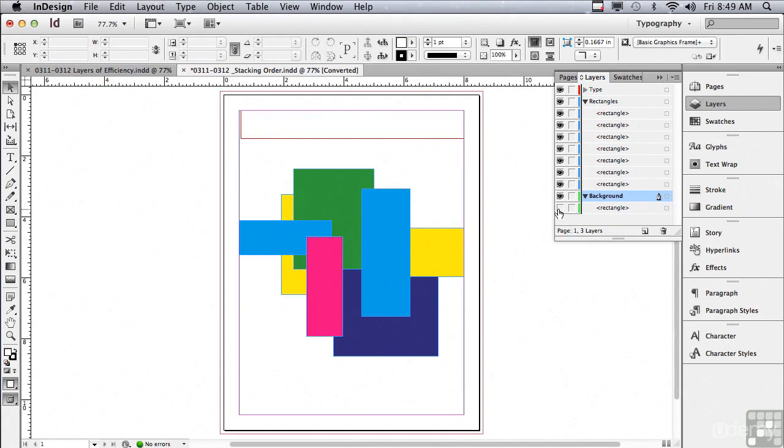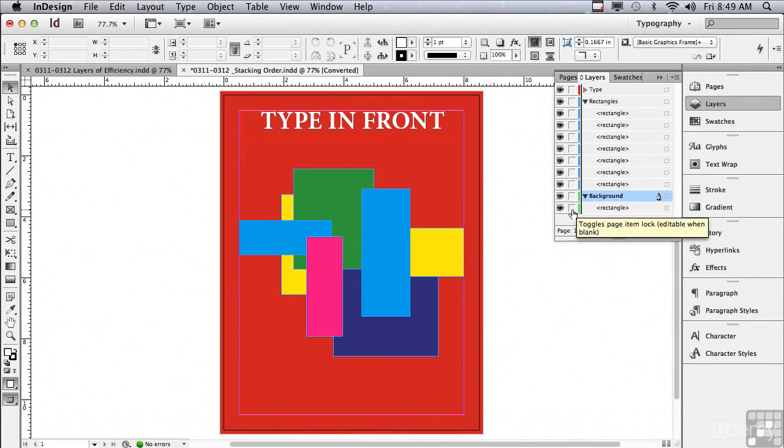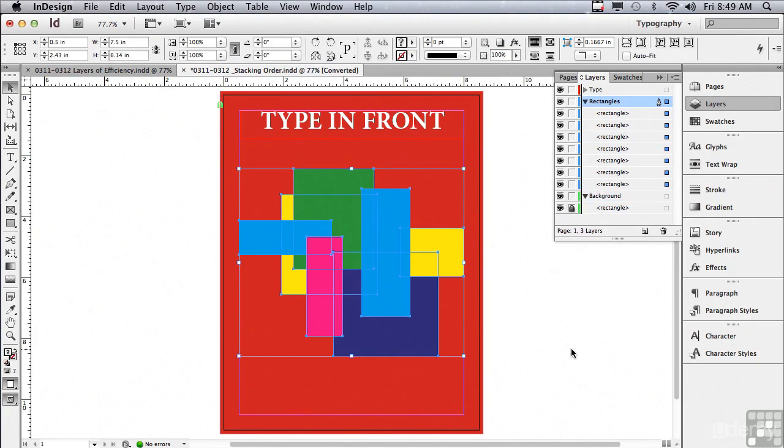I can hide it by clicking my visibility eye, but I can also lock it. And that makes it easier to select just the objects in the layer that I want, because with the rectangle locked in the background layer, I can't select it. Let me unlock my background rectangle.